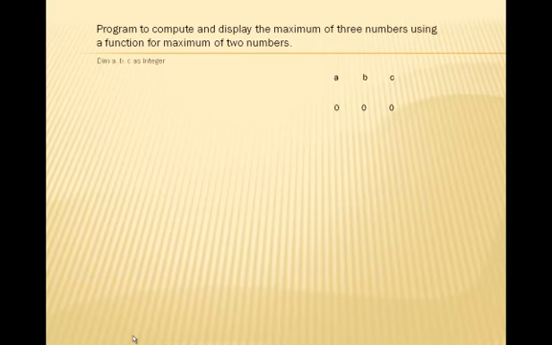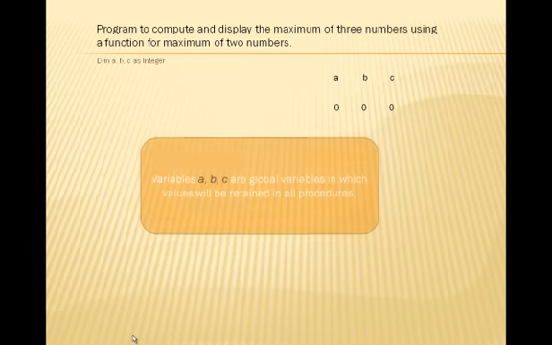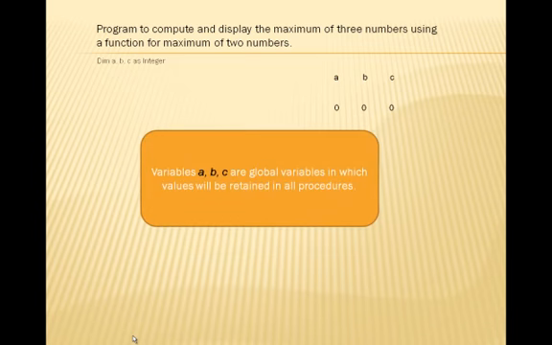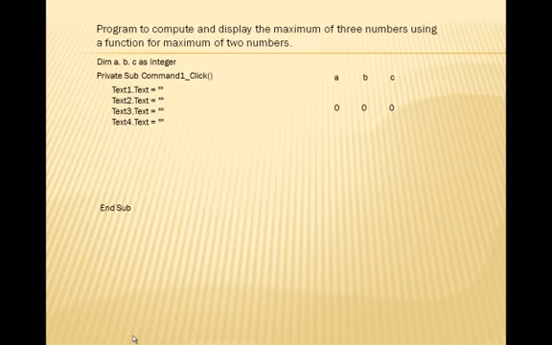Here we need to define 3 integer variables to store the values of the 3 numbers. Initially, all their values are 0. Since we define these variables outside the procedures, these variables are called global, wherein their values will be retained and accessible in all procedures. Since there is no clear button, this code will clear the inputted values of the text boxes.